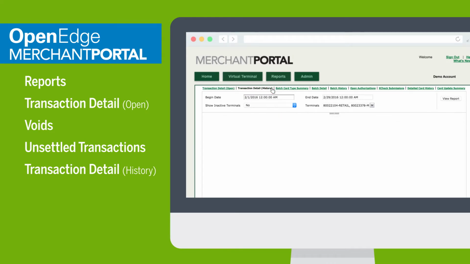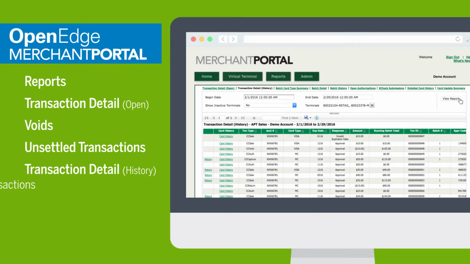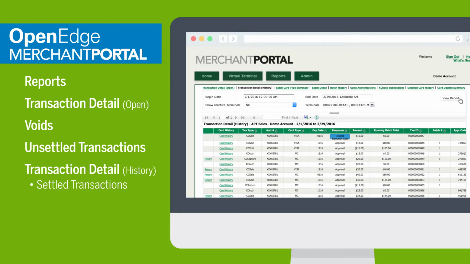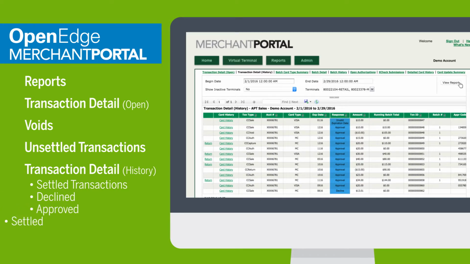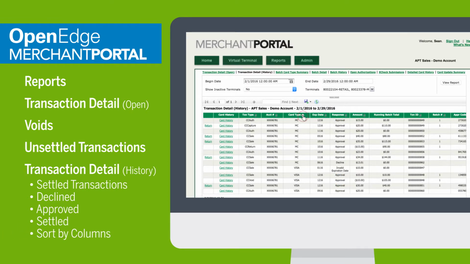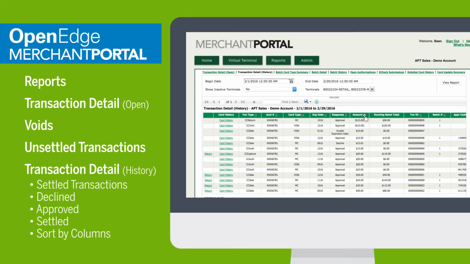Another useful tool within Merchant Portal is the Transaction Detail History tab. The Transaction Detail History report displays information on settled transactions. From this screen, you can view additional transaction history, including declined, approved, and settled transactions. You can also view history by batches, card types, and any of the columns shown on this screen.